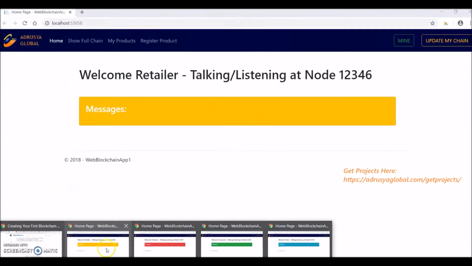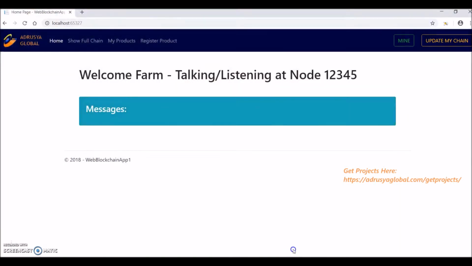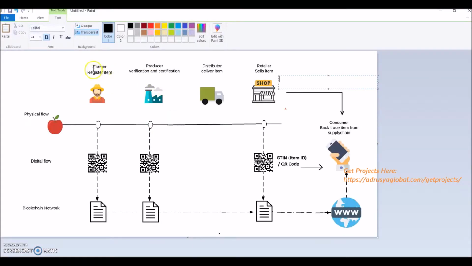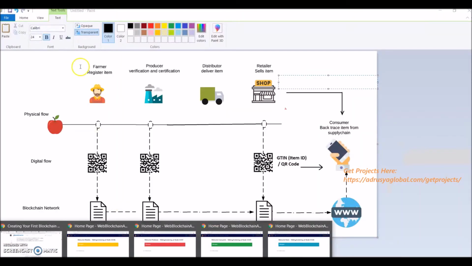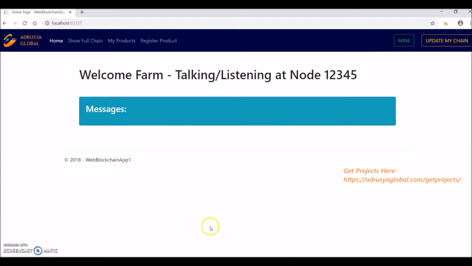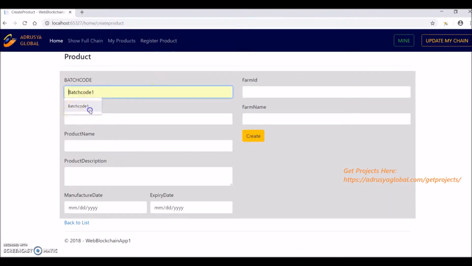When you launch it, you will have 4 websites that open. Each web API is for one of them: one for the farmer, producer, retailer, and then the consumer. So let us start from here. As you can see in this architecture, the farmer is registering an item and sending it into the blockchain, digitizing the item into the blockchain. So we are saying farm, register the product.